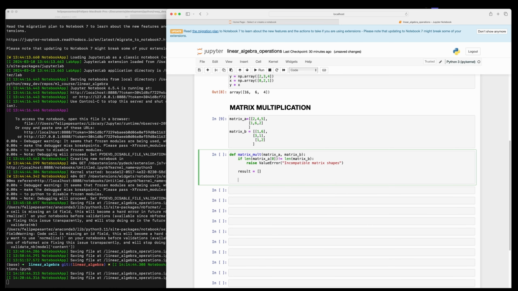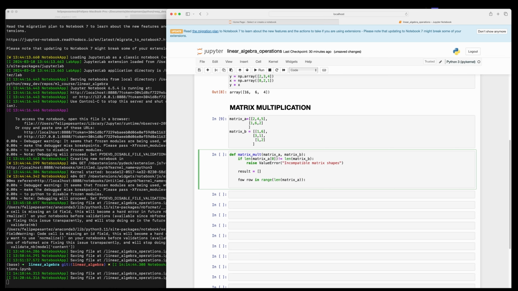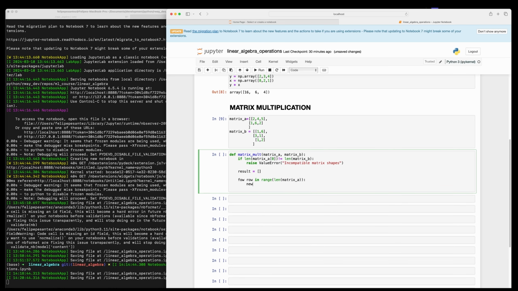So now we need to traverse. We're gonna traverse in the rows of the first matrix first. So for row in range, the length of matrix A, in here, for each one of these, we will need a new row because these are two-dimensional matrices. Result is the main outside container, and for each one of these, as you can see here, we need another list, another array. So what we're doing here is, for each one of those, we will have a new row. Let's call this one new row. It's going to be an empty array.